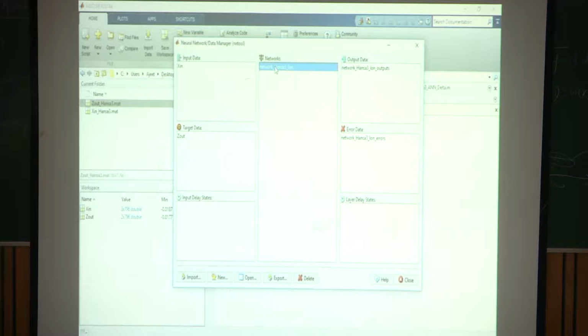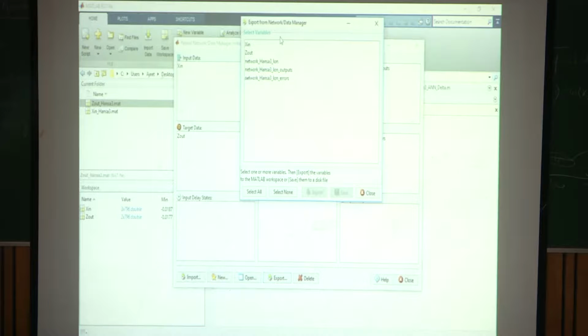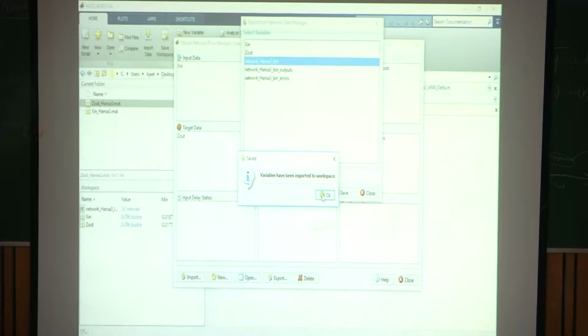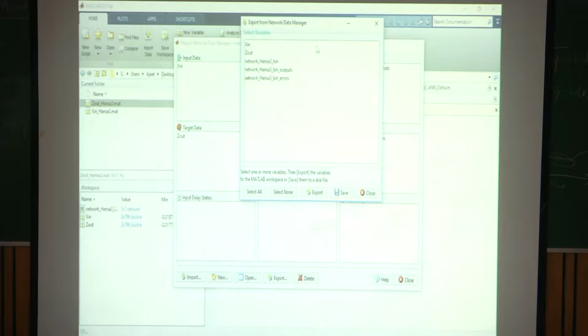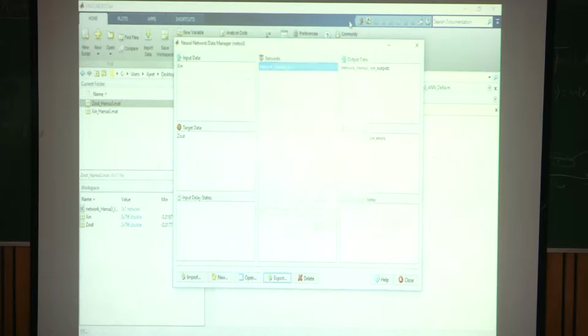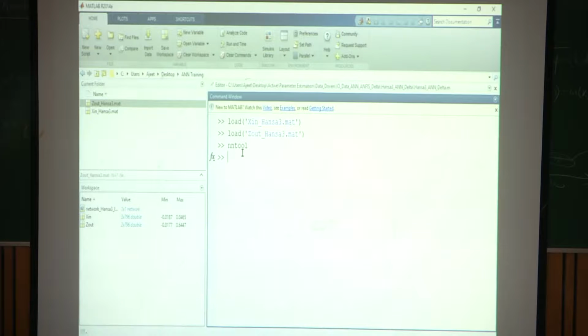Now again you are able to create this network model. You can export it to your MATLAB file. So this network underscore under 3 underscore known is about training of the network. You can export it or you can also save it. So this is now set. Other information, like information on the errors, you can also check and see. So now you got this network model.